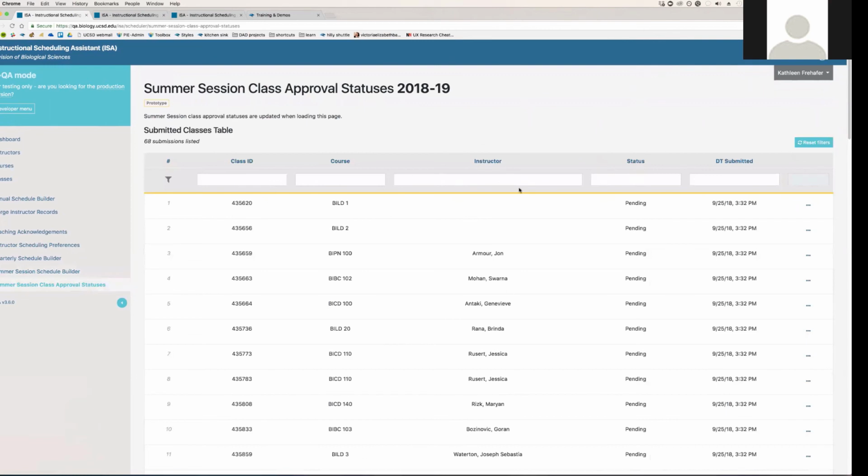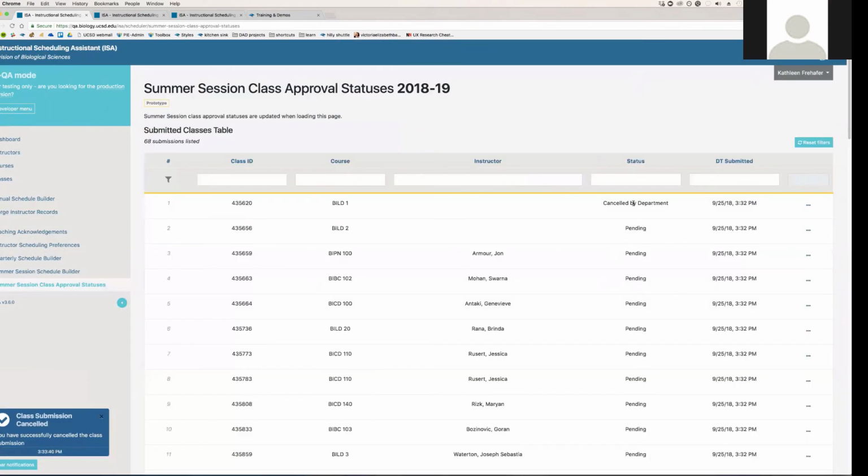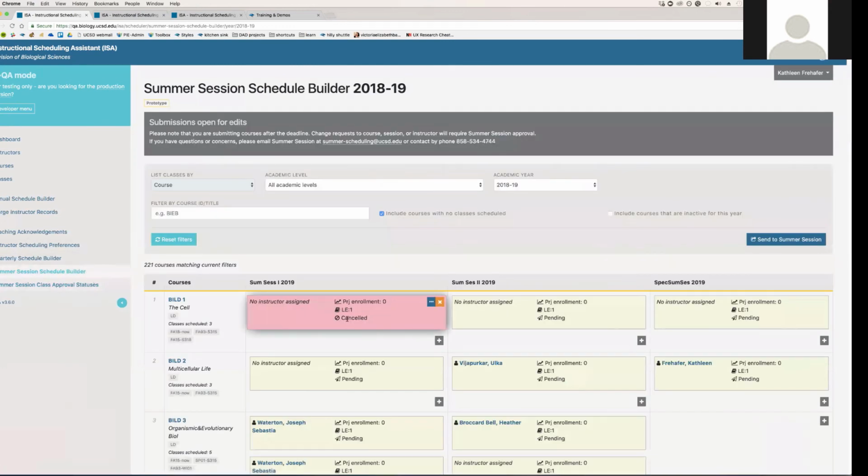In addition to that, there is this class approval statuses page, which has a little bit more information. It has the class information as well as the status and a timestamp for when it was submitted. And if you need to from your side, you're like, oh, oops, I forgot, we don't need that class anymore. You can go here and cancel this class submission, and it will say canceled by department here. And on summer session's dashboard, it will also say canceled by department.